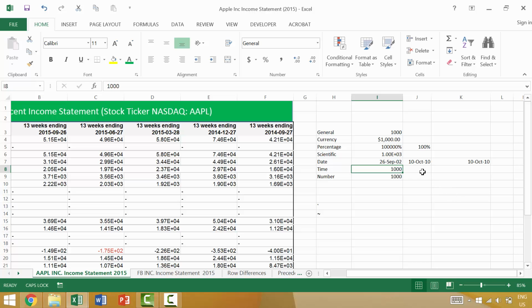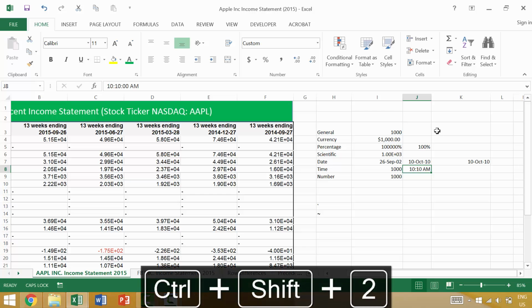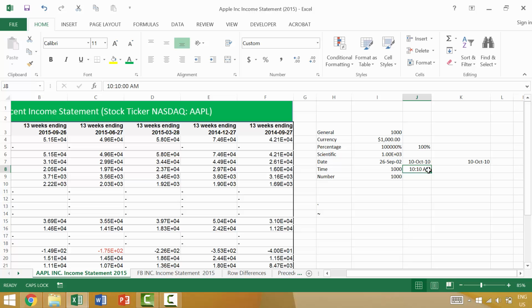Now, time is quite similar. So if you wanted to input a time, you could say it's 10:10 p.m. If you were to input a time, you could do this by pressing Control Shift at, and it would automatically default to the hours and then minutes. And then in the US, it would be AM or PM.